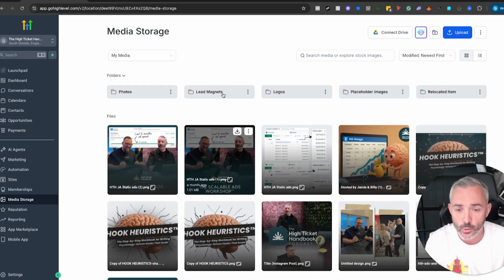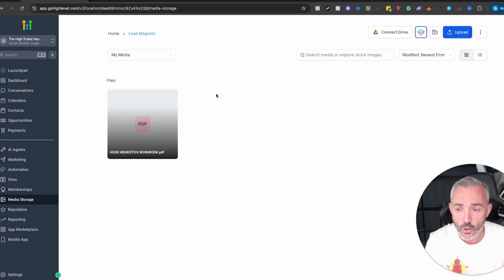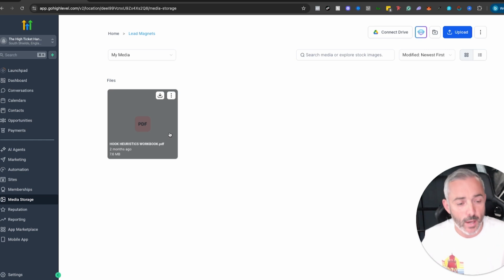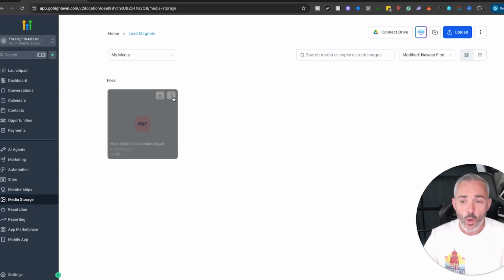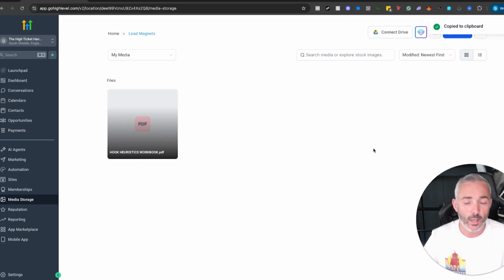So I'll just go into lead magnet here, and you can see that our hook heuristics workbook is one of our lead magnets that we use. If you want this, by the way, just drop me a message and I can send you the URL to download this. But what happens is, I've uploaded this to Go High Level, and this now allows us to create a link from it. So you can go get link, and it just copies the link to the clipboard.